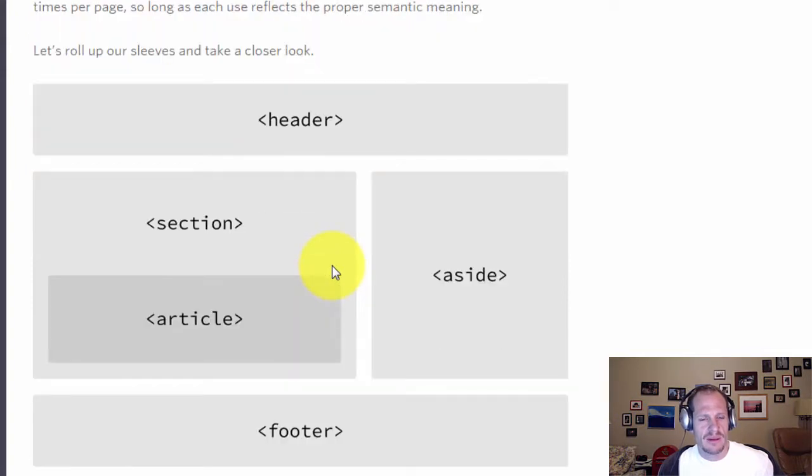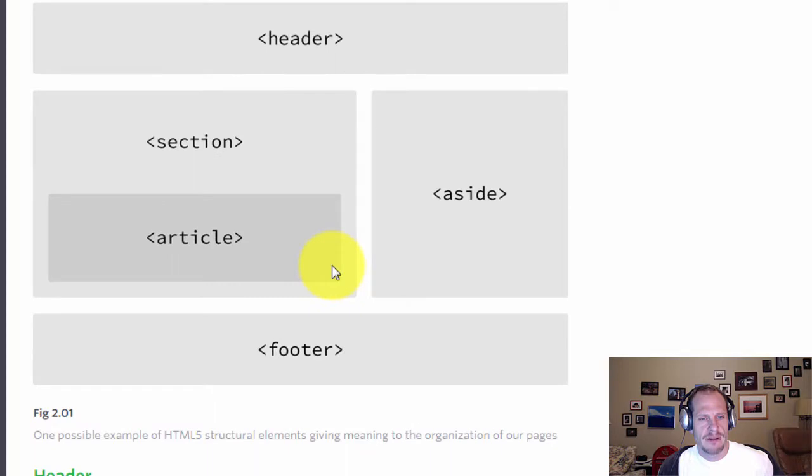But I think you get it with this idea of breaking up the areas of your page with these different tags or elements which have semantic meaning. So you could tell, oh, this is an article. Here's a section with several articles in it. Here's the footer, the header, the aside. But there's some nuances to these different elements.